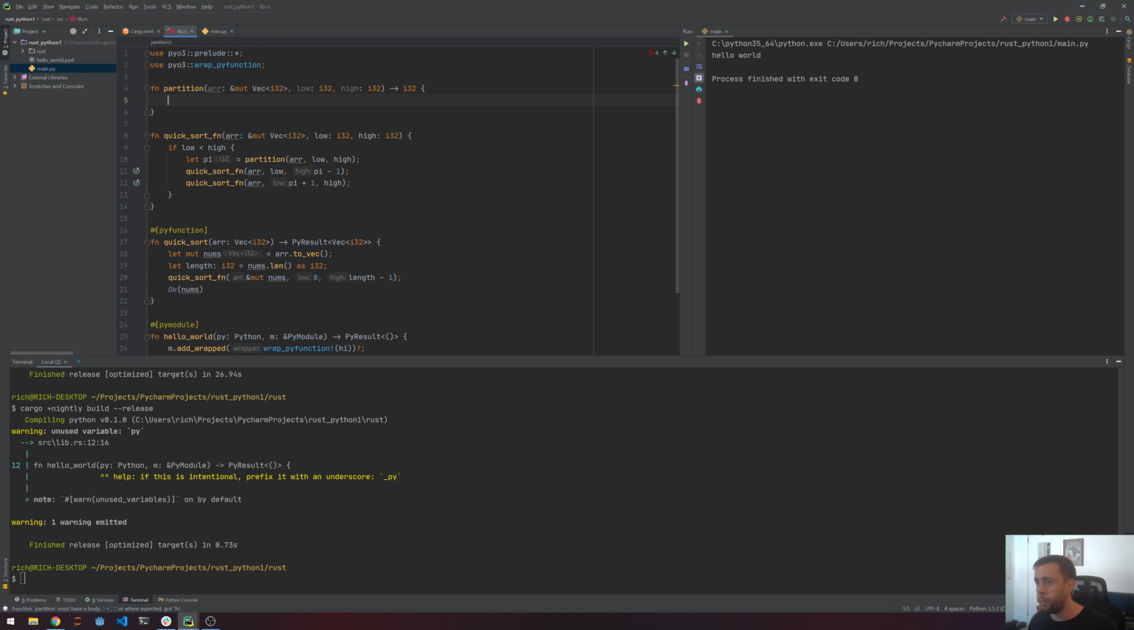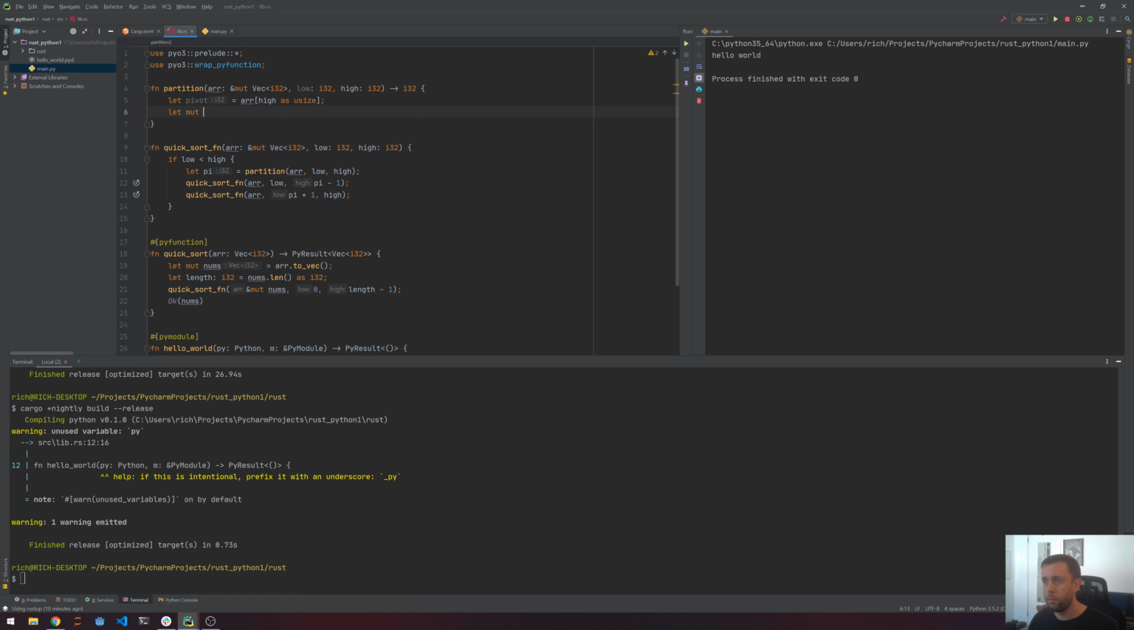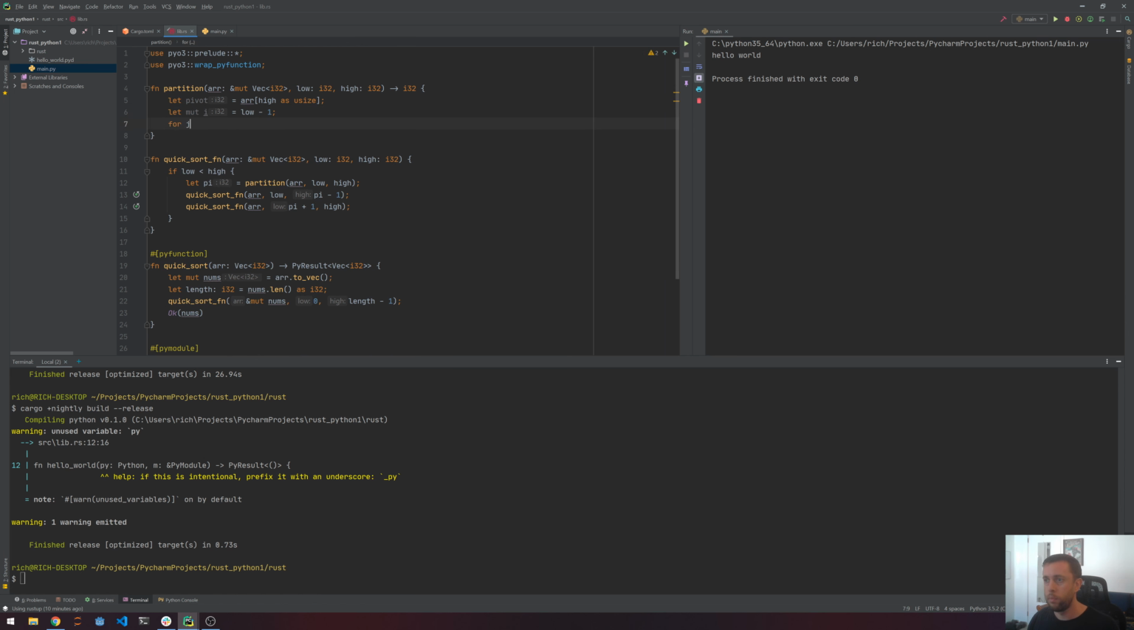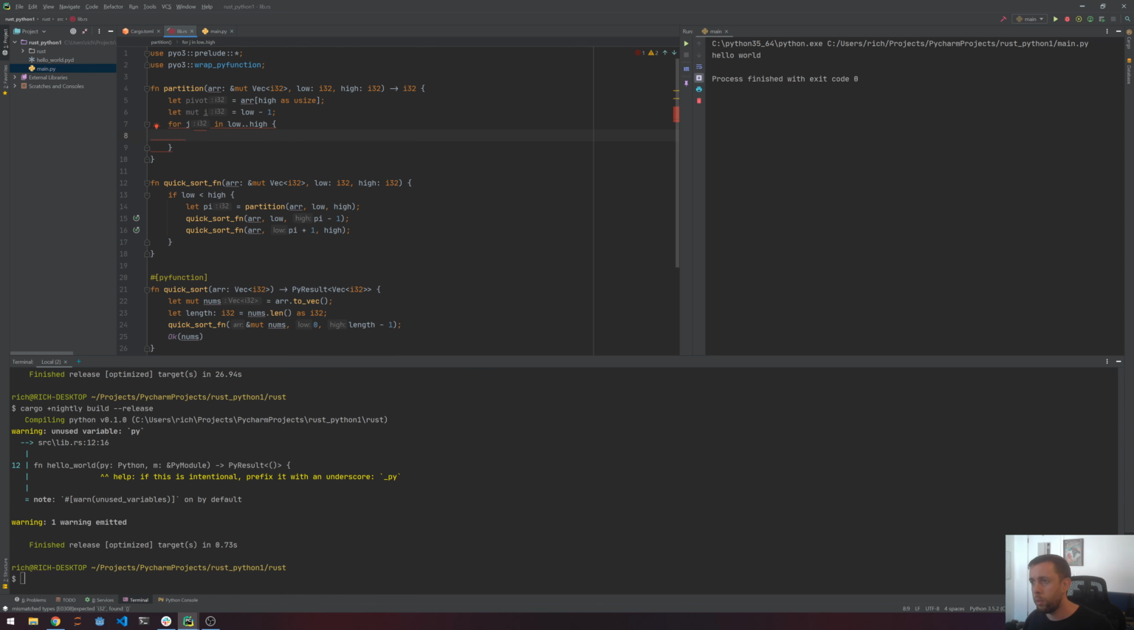This function does return something. It just returns the pivot point for the next iterations of quicksort. So let's go. We're going to loop from the low index value to the high index value and check each value from low to high.